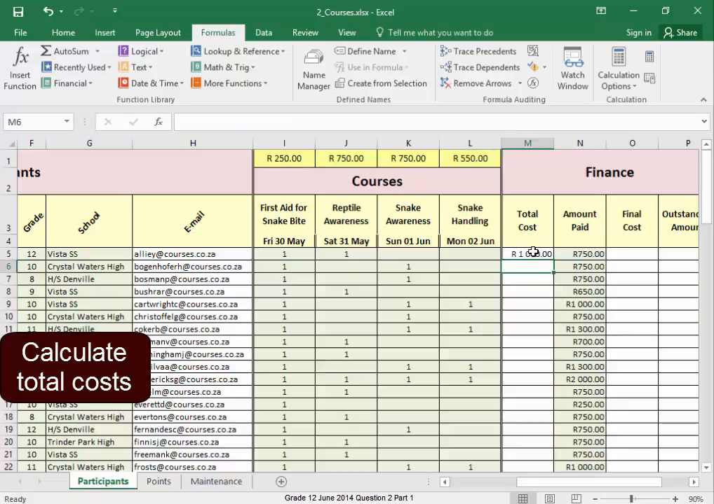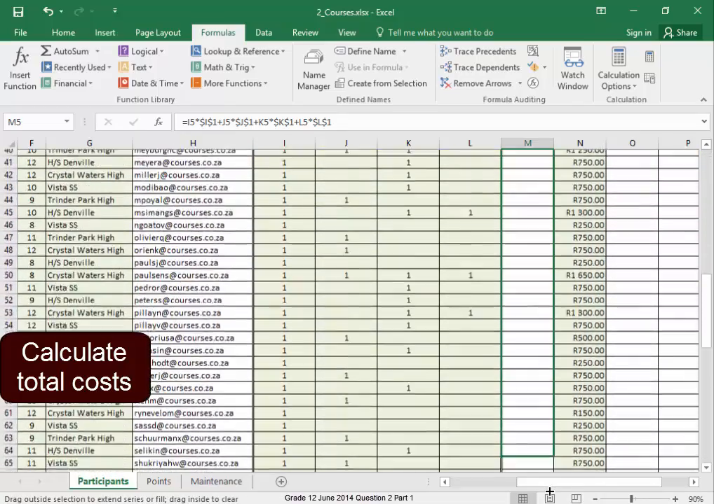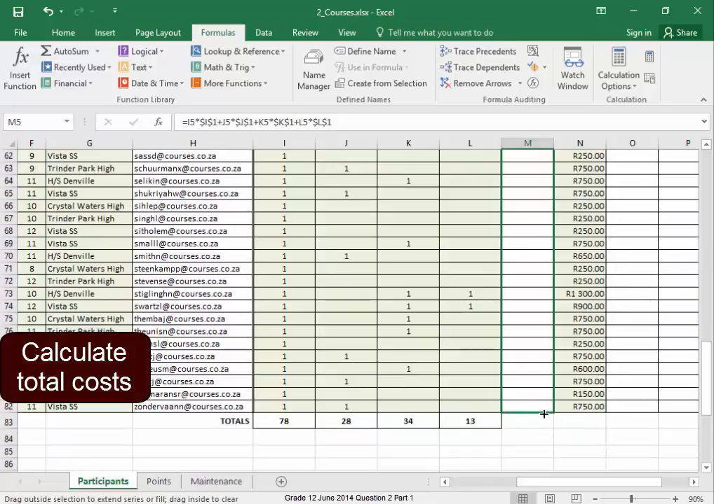Now it's correct at the moment for this, but if I pull it down, I need to make these values absolute. Select that price for that course, make it absolute, select the price for that course, make it absolute, select the price for that course and make it absolute. Now I can pull it down and the prices for the different courses are correct.